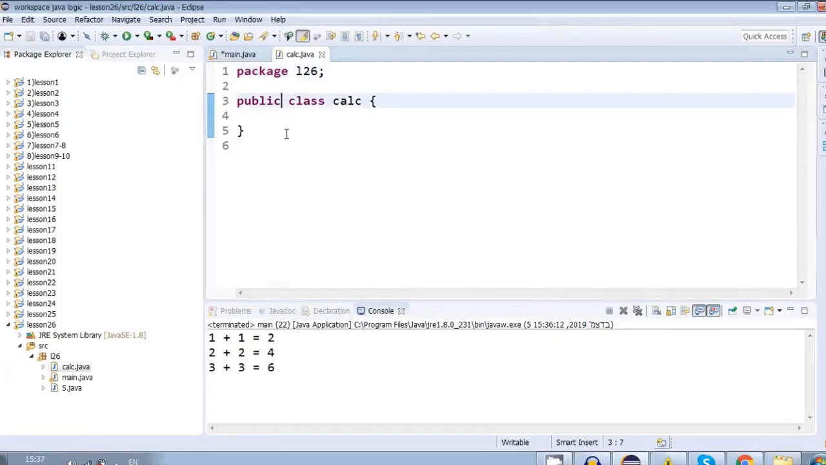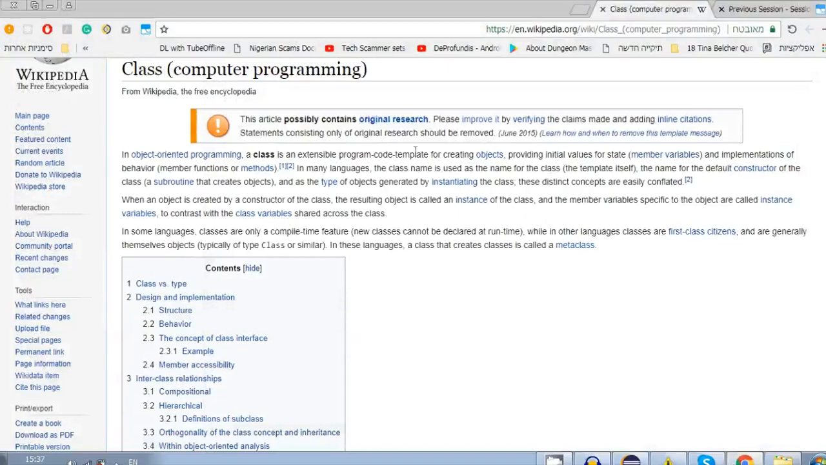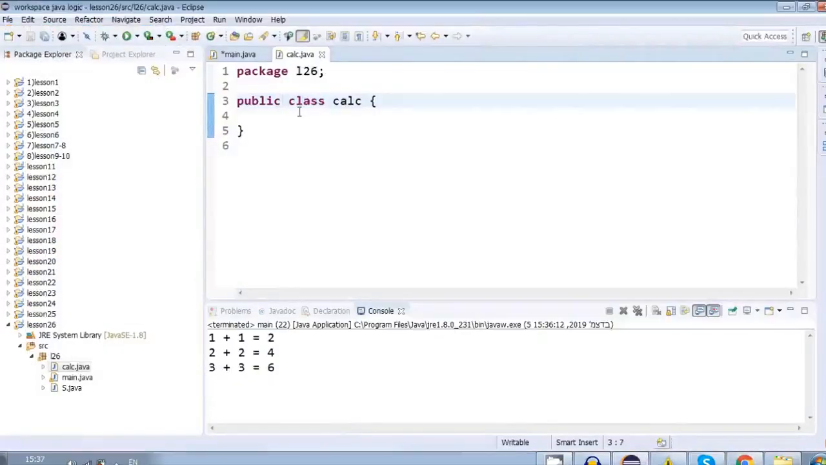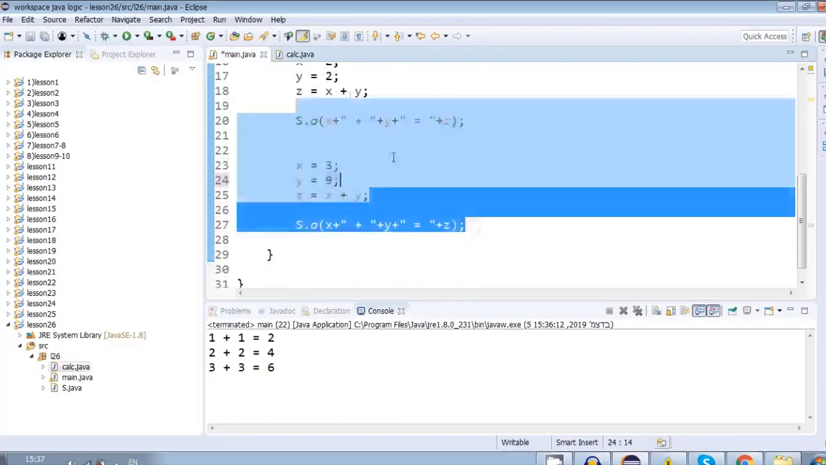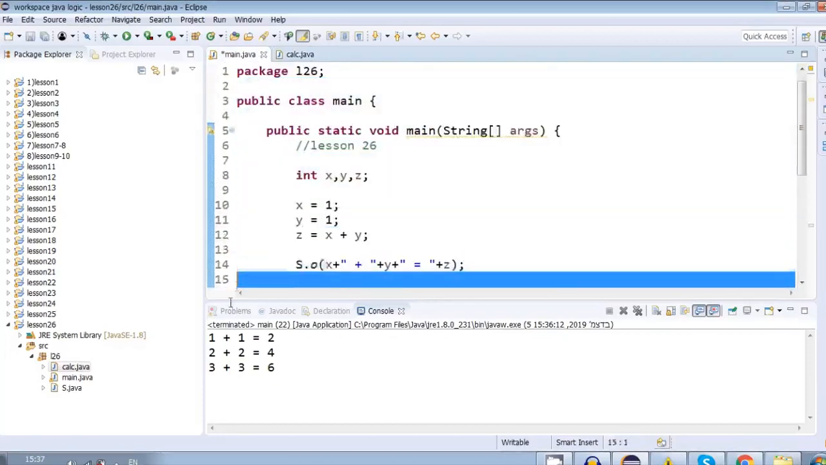So here we have a new class. It also mentions they are called objects. Classes, objects, potato. So it's an empty class. It's a class called Calc. Let's delete all of this garbage.